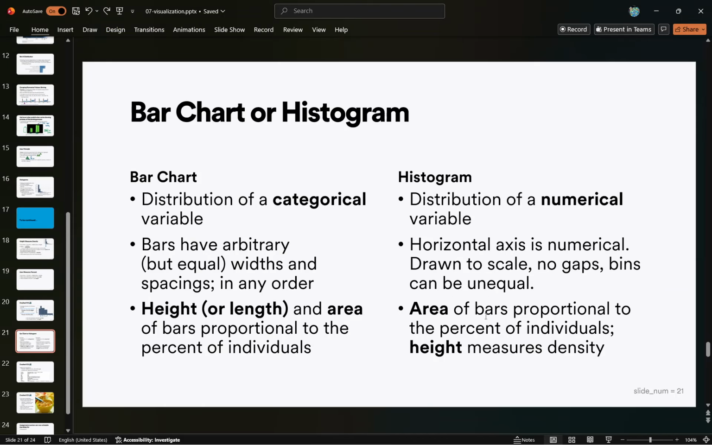And again, the area matters, right? The area is proportional to the percent of individuals, the percent of values that were in that particular bin, and the height is how packed it was, because you always divide by the width, right? So the height measures the density, how many things are in that bin relative to its width. So how packed is it? Okay, and so that's what you get.